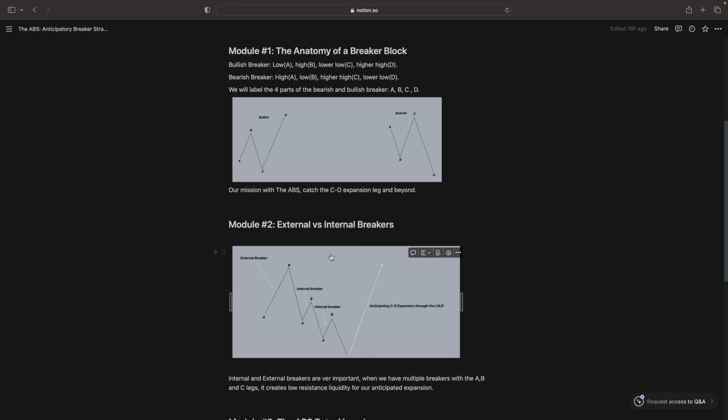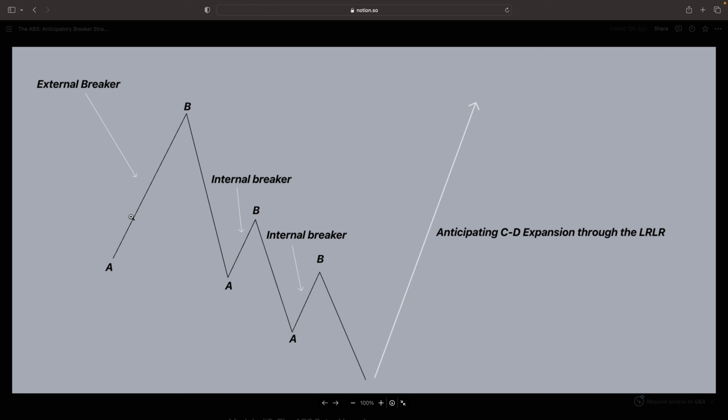Module number 2, external versus internal breakers. So the external breaker is going to be the A to B, okay? Like this. Another A to B like this, another A to B like this. I'm only showing you this so you can recognize what the external breaker looks like versus what the internal breakers will look like, right? Don't think of it too technically. C is going to be down here, okay? I call C the C spot, okay? It's the most important part of the entire strategy, and it's going to have nearly an entire video dedicated to it, all right?